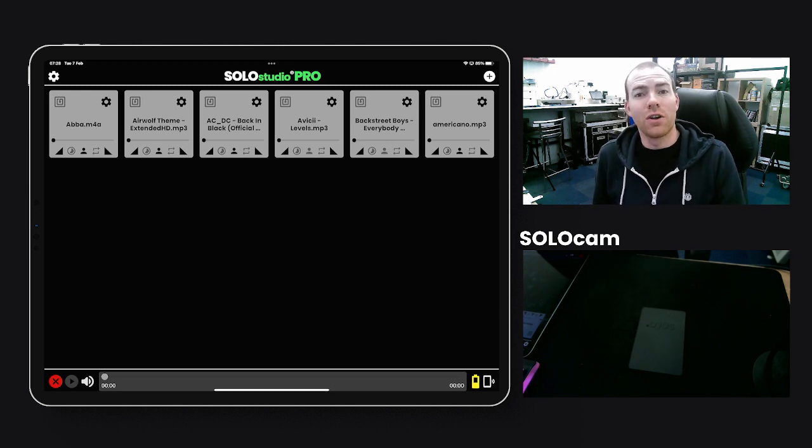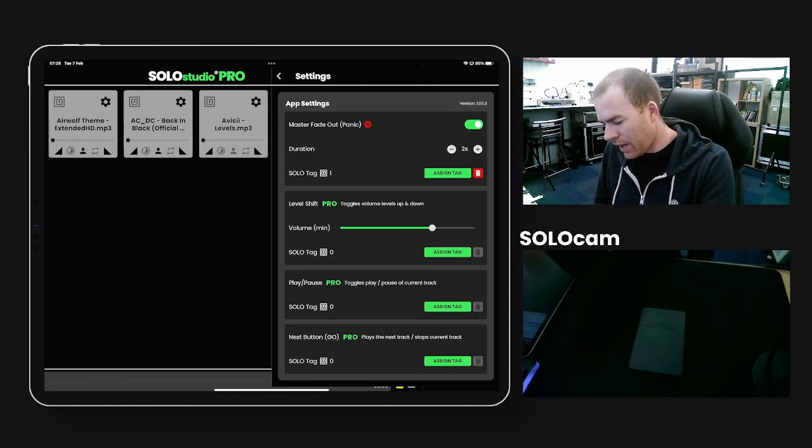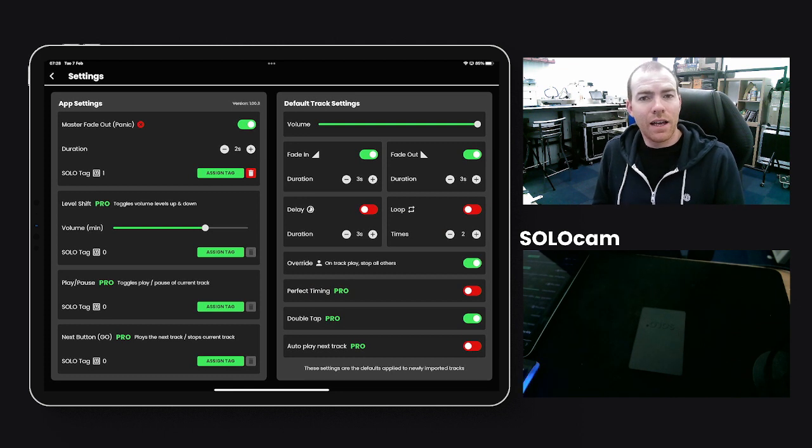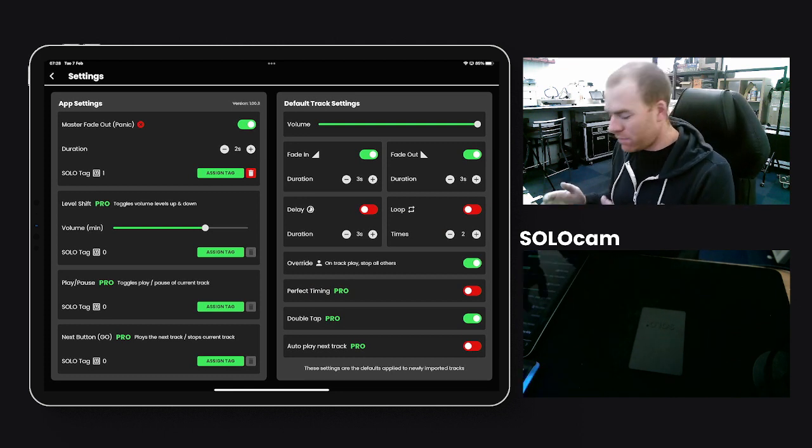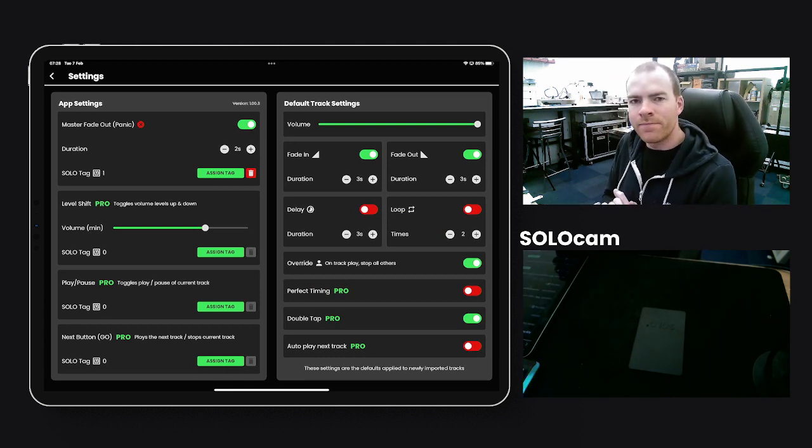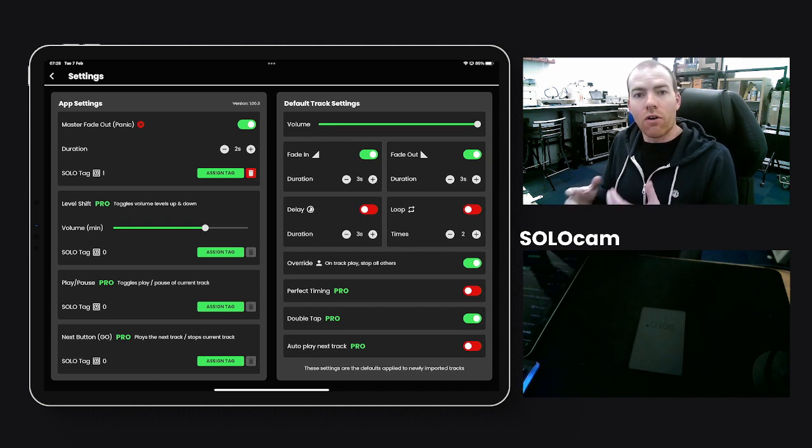In the top left hand corner, we're going to click the cog setting. That is going to take us to our main settings, and in the right hand column you can see we have default track settings. Now these are the settings applied whenever a track is imported into SOLOstudio. And every time you modify this, those are the settings that are applied to every newly imported track, not the current tracks that are already in there.